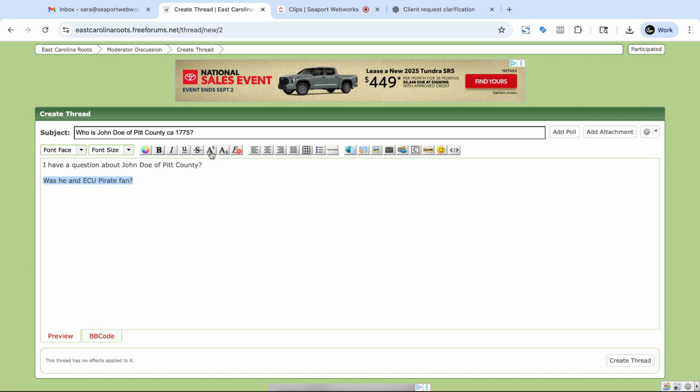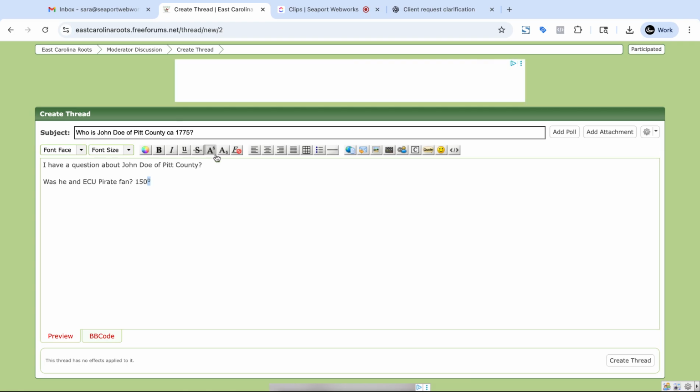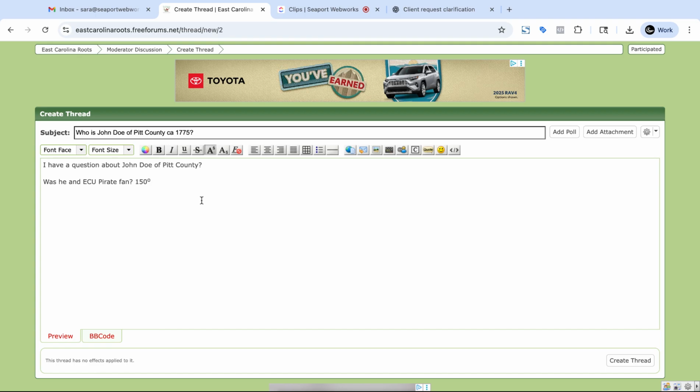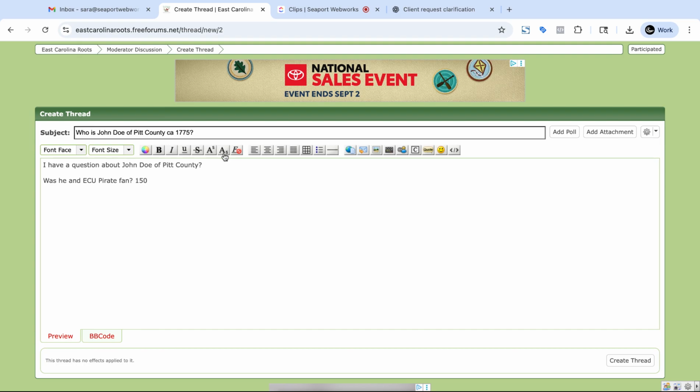If I wanted to make something superscript, like saying 150 degrees, I might want to make this little thing here a superscript. That's not technically how you would do that, but if you wanted to, you could. Subscripts would be this one right here. That's good if you want to add notes.